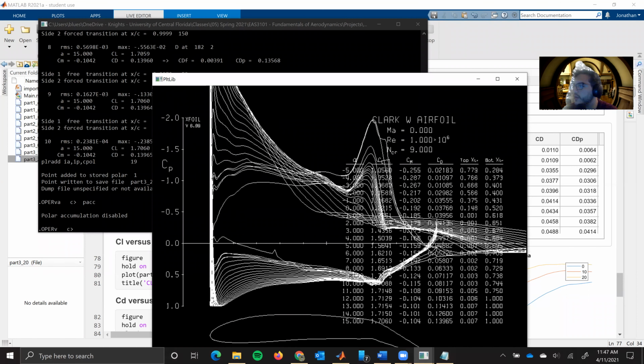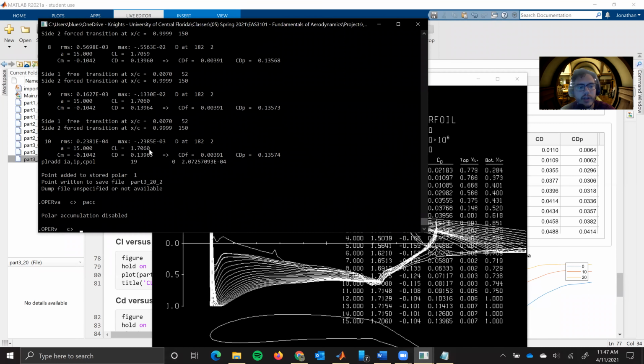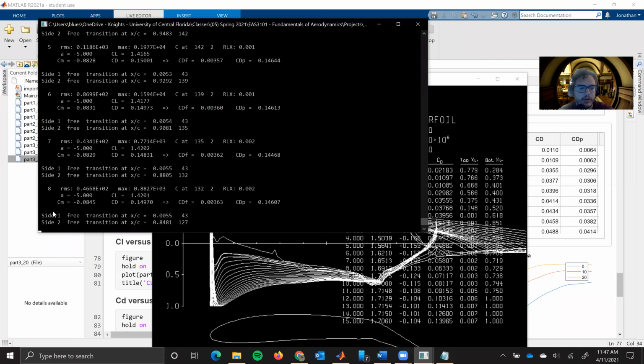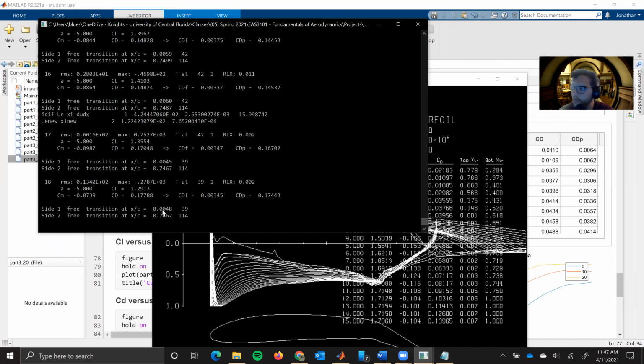Am I missing anything? If you don't want to go through a range of angles of attack, the command is ALFA, alpha, and then you enter whichever one you want, -5, and then it'll go through your iterations.